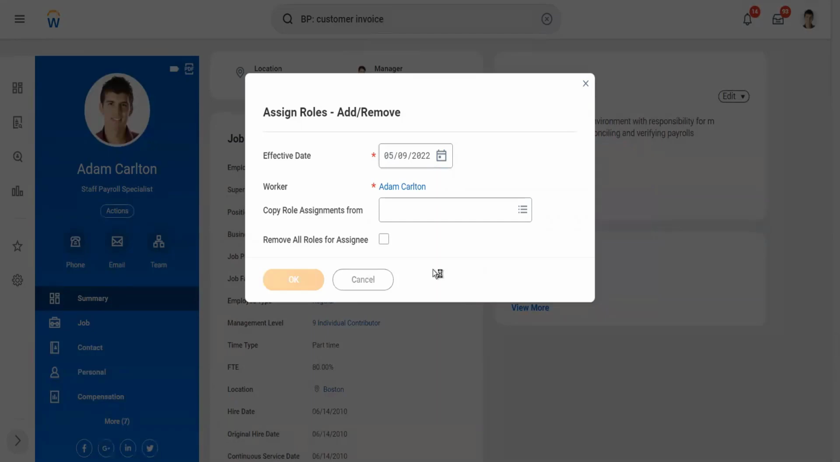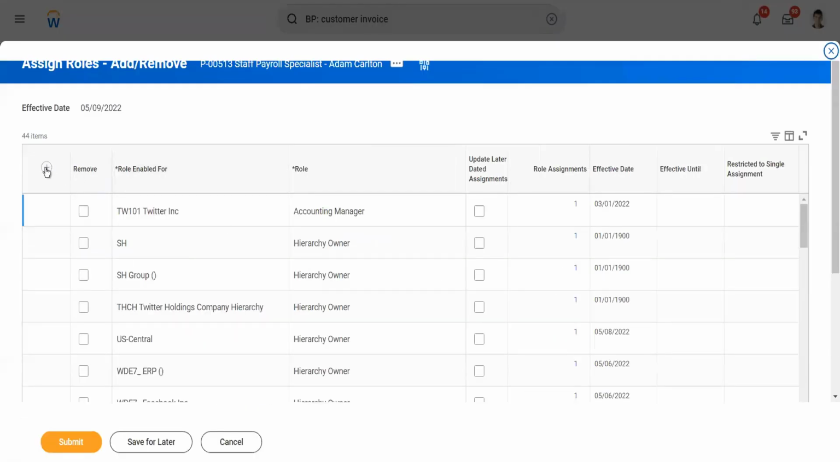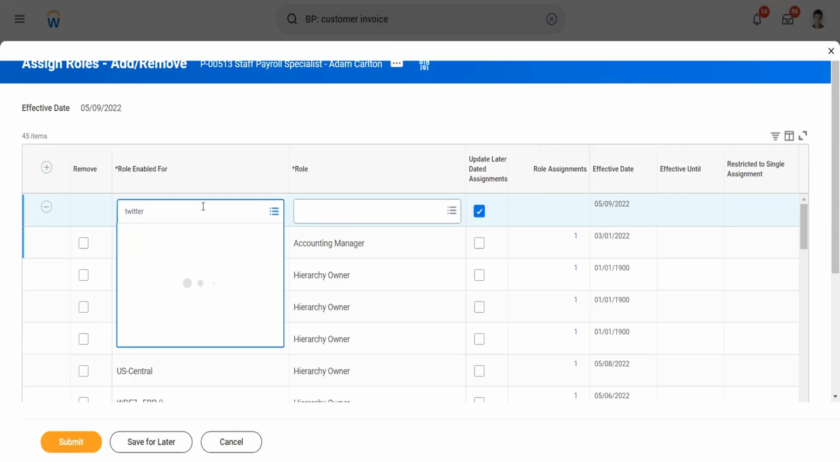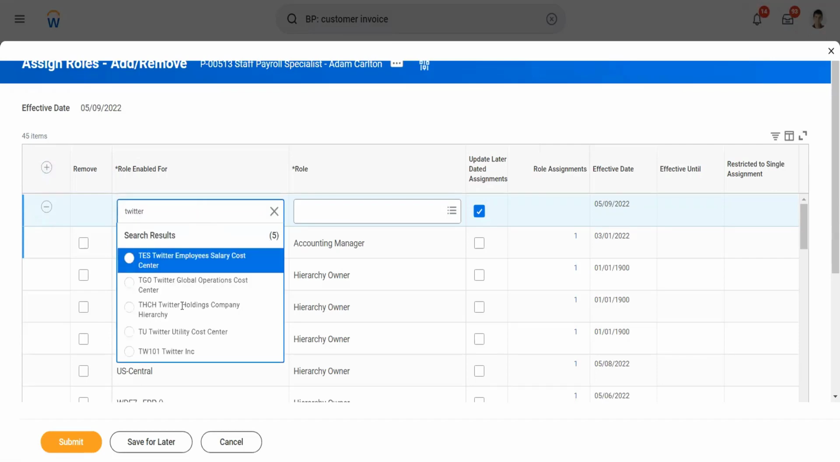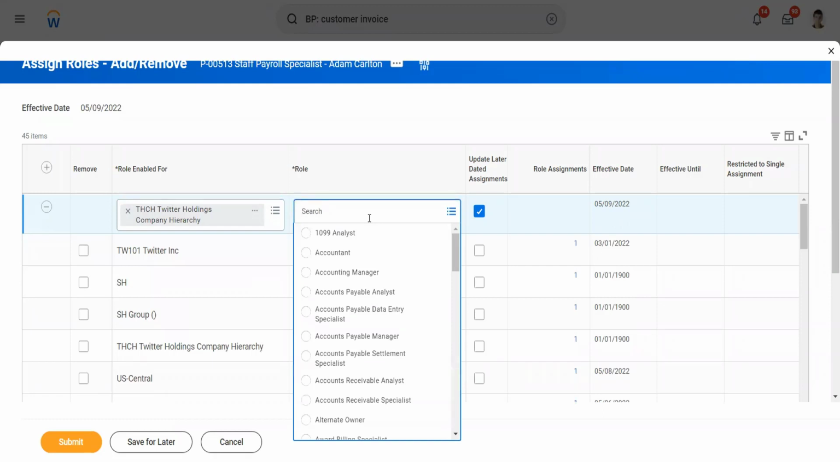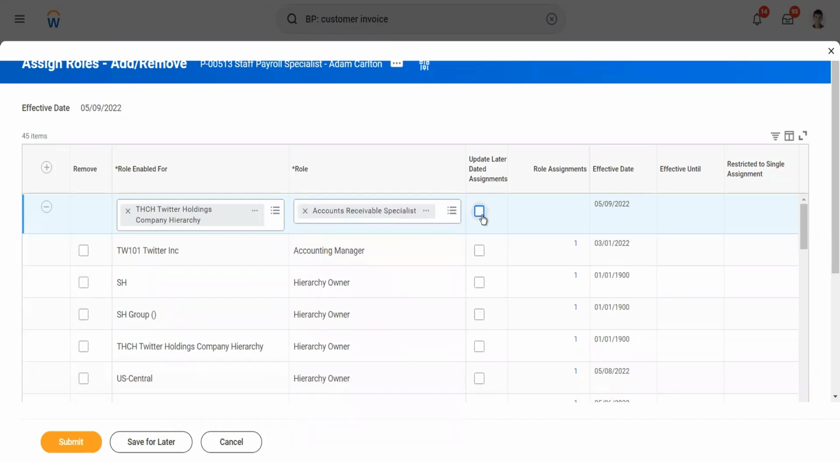Copy all. And we had a role enabled for either cost center, project hierarchy, company hierarchy, or cost center hierarchy. You just mention that organization name here. So we'll set Twitter. And let's assign it to Twitter Holdings Company. And let's say AR specialist. Uncheck this. It's not a later dated assignment we are doing. So let's uncheck this.